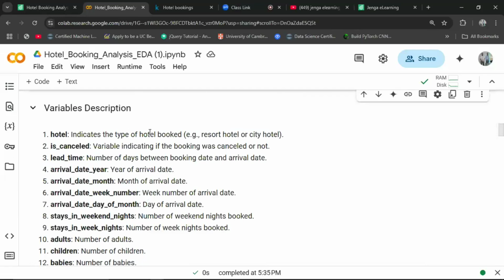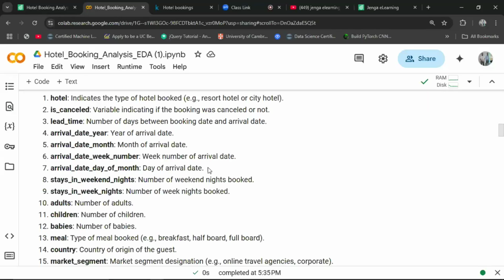The hotel indicates the type of hotel, either a resort hotel or a city hotel. Is canceled indicates whether the booking was canceled or not. The lead time represents the number of days between the booking and arrival date. Arrival here is the year of arrival, similar to arrival month, arrival day, week number, arrival day of the week. Stays in weekend nights were the number of weekend nights that were booked. Stays in week nights were the number of week nights that were booked.